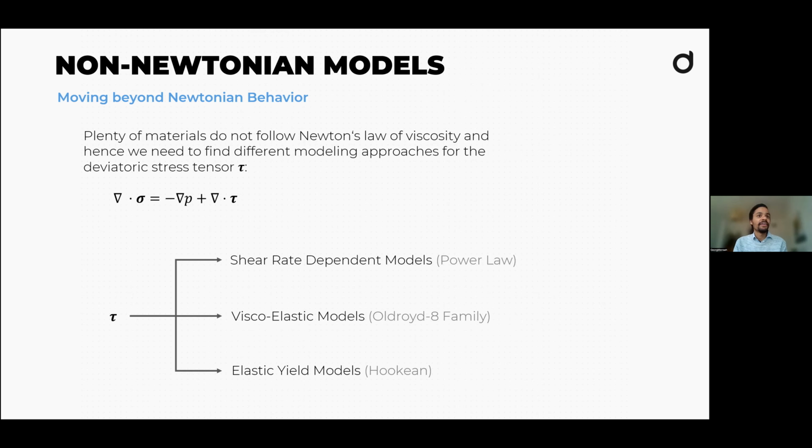let's say it's there. The key point is that all of these change the deviatoric stress tensor in your momentum equation. So this is something that you need to implement into your SPH code. And there are a few challenges coming with that.